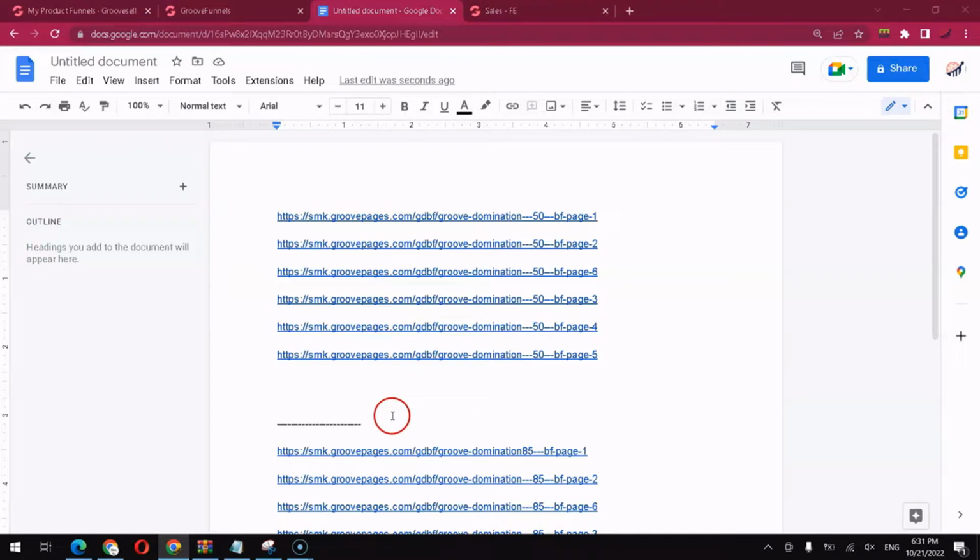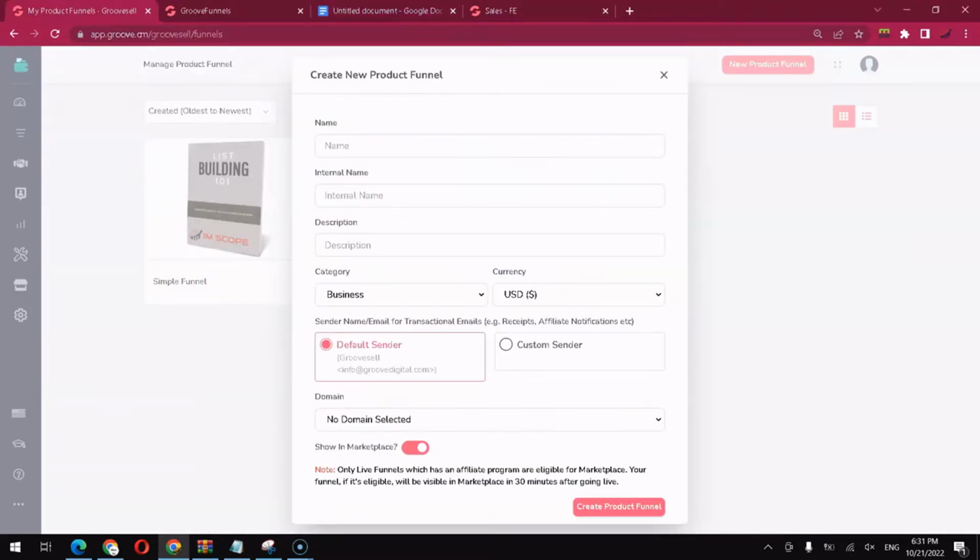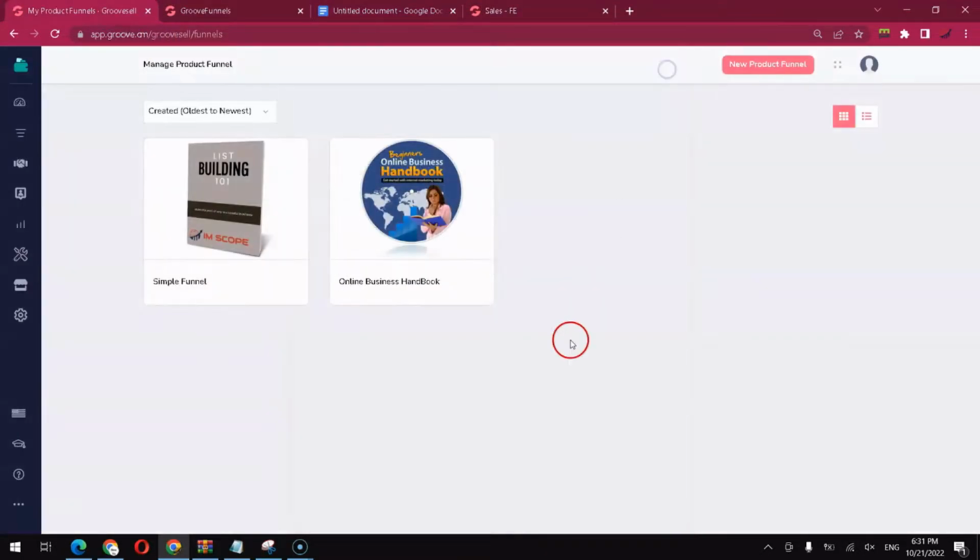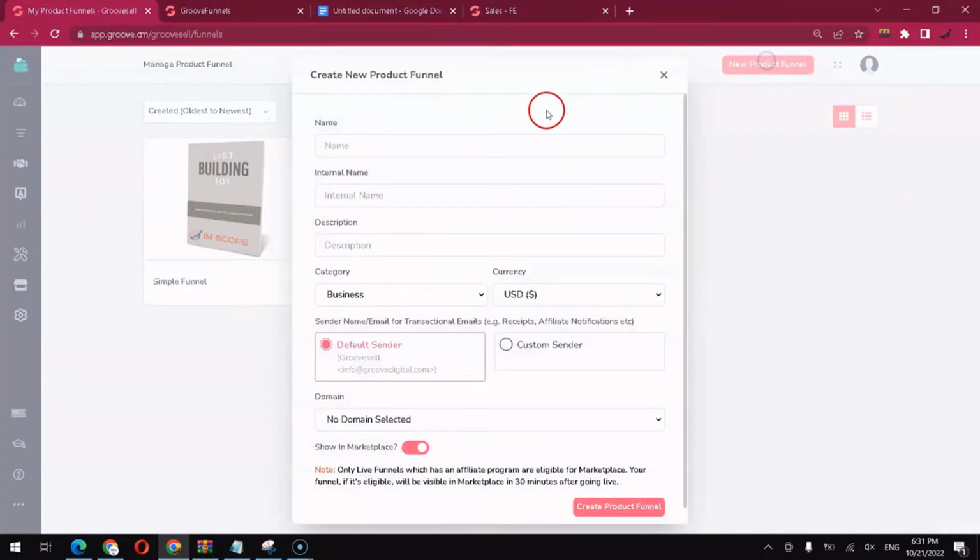Now our links are ready. Now we need to create the product funnel. Sorry guys. So new product funnel, and this is the Groove Domination funnel and a 50% commission. I cannot add numbers in here. Yes, I can add it. 50% commissions. Copy it and paste it in the description also.